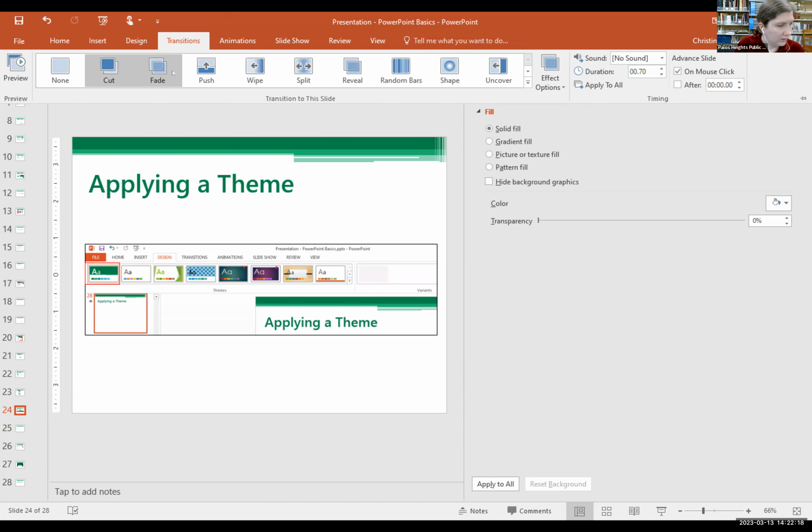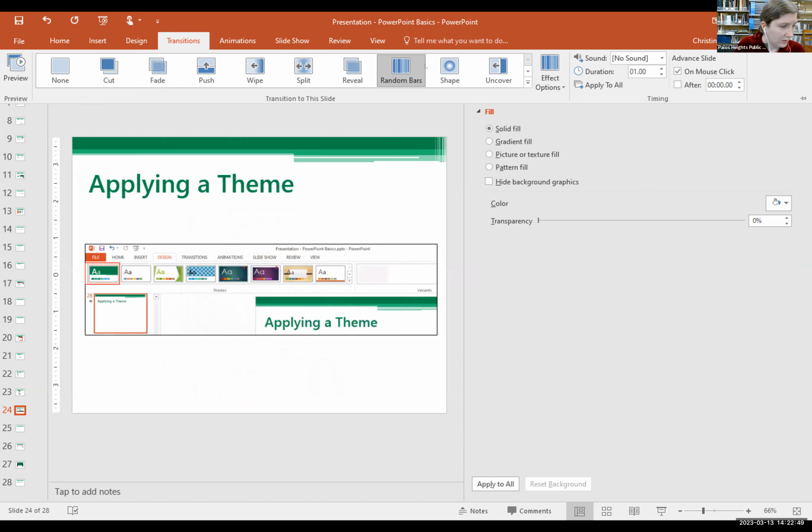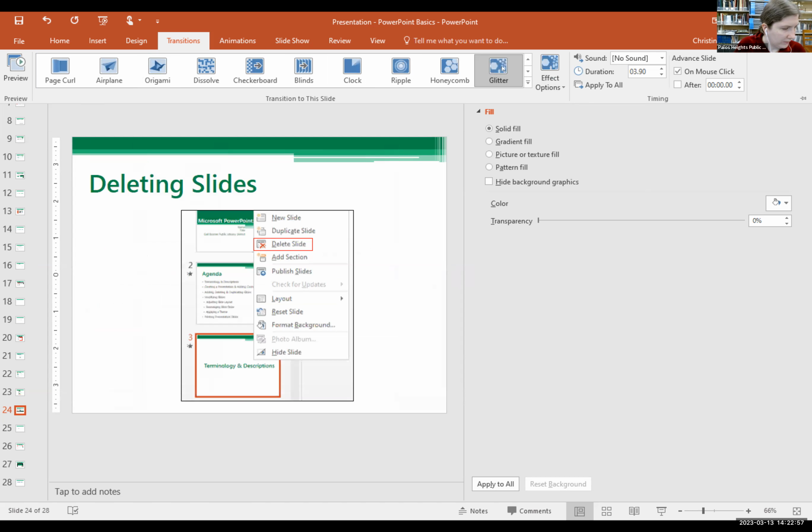Transitions first. So right now you can have it selected as fading into the next slide. It'll give you a little preview each time you select one. You can have just no transition if you want. That's generally how it usually is. You can have a cut or a push up to the next slide, or a wipe, split, reveal, random bars, shape, or uncover.